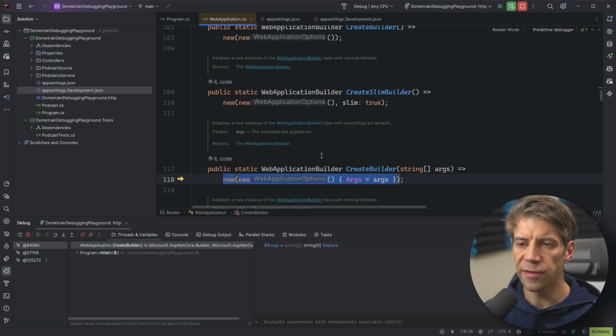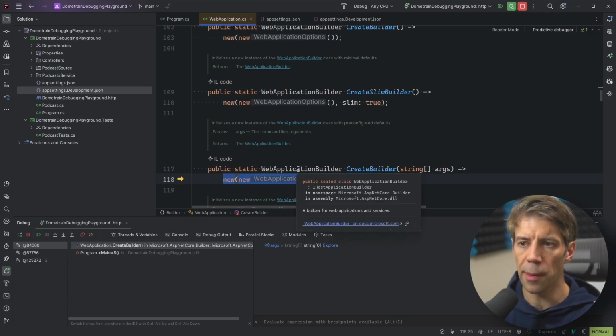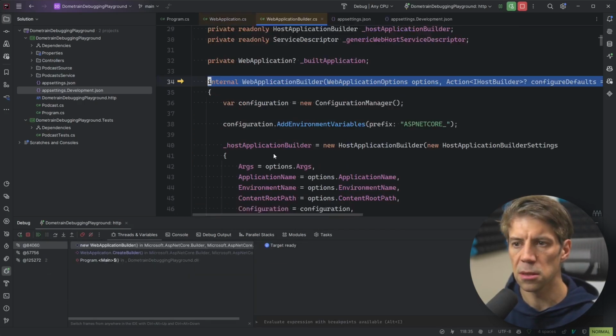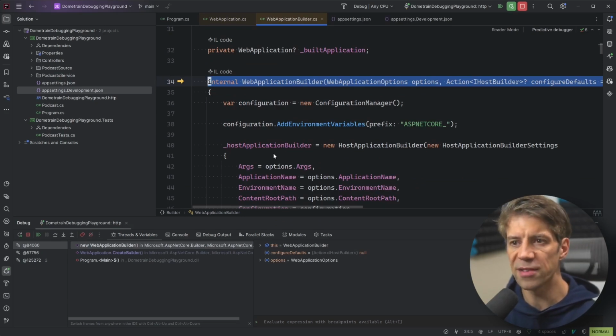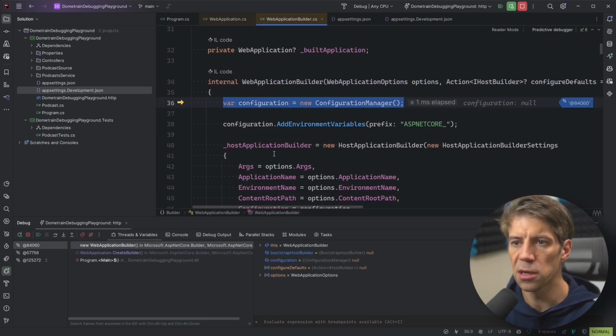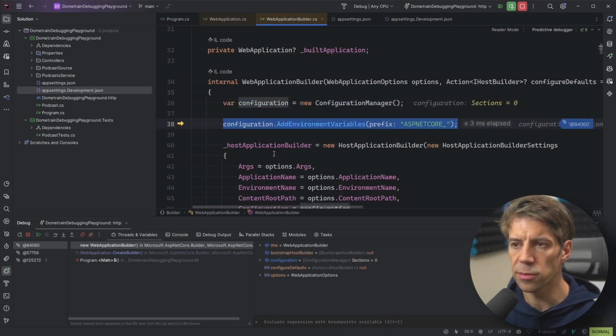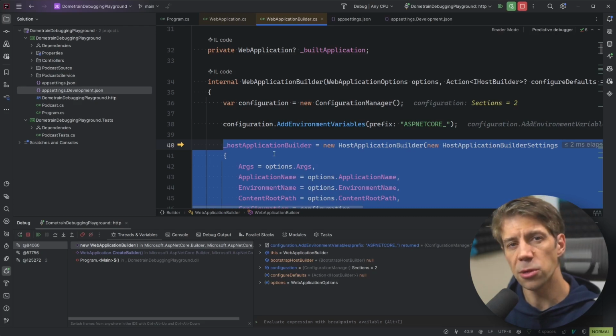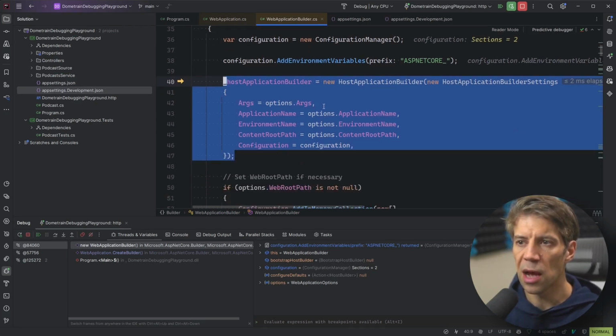And if I F11 into it again, it's going to go into the web application builder constructor. So as usual, I can F10 and step through this code to see what it's doing. So it's newing up a new configuration manager, F10, adding some variables that have prefix ASP.NET Core, F10. So stepping through code is a great way of learning the code as well. So this is going into here, and we've got another constructor here, and it's possible that's doing something. So I'm going to F11 into this too.